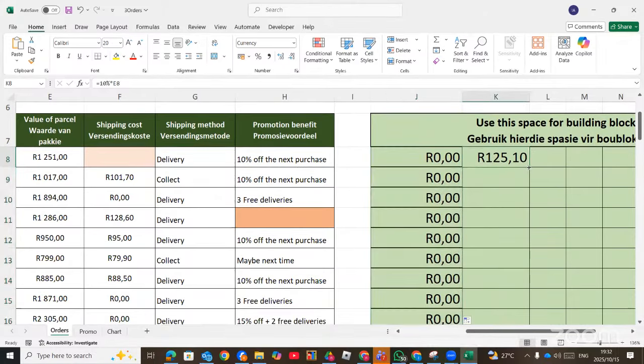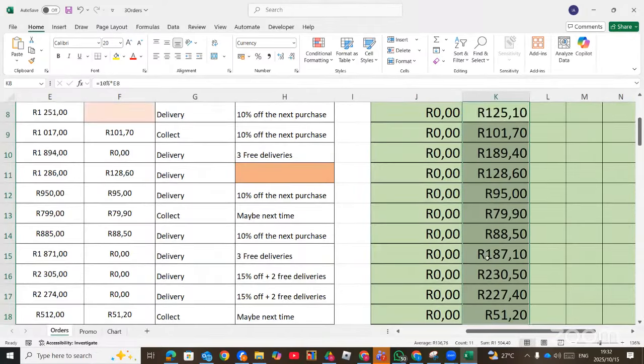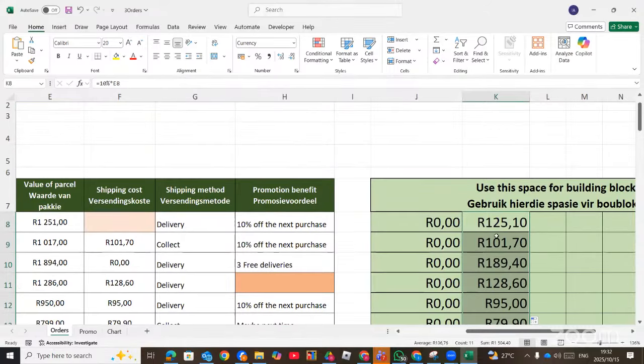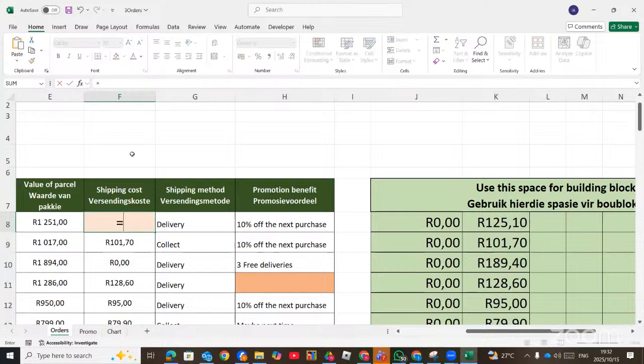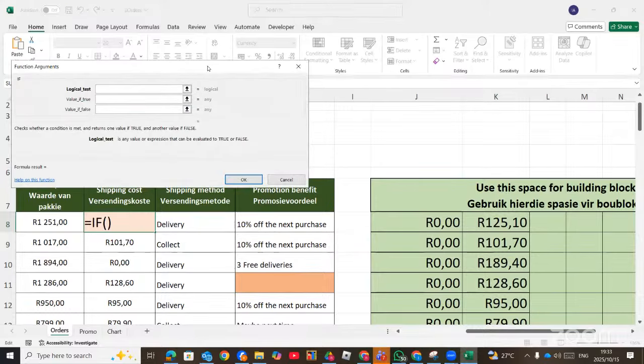After getting the answers for each criteria, this is when the value is less than 1,005, and here when the value is more than 1,005. So we're going to put our if statement here. Equal sign if, or you can even use ifs. Equal sign if. Click on FX.